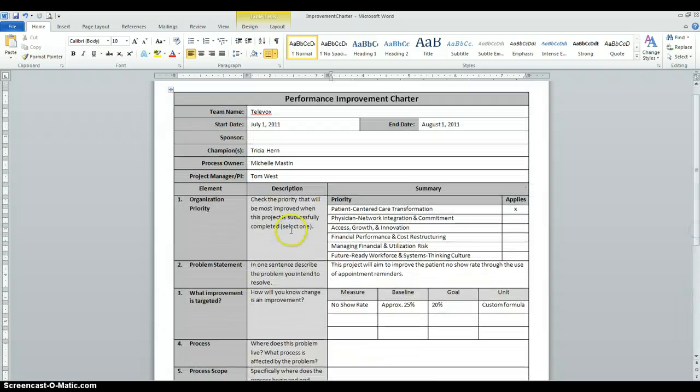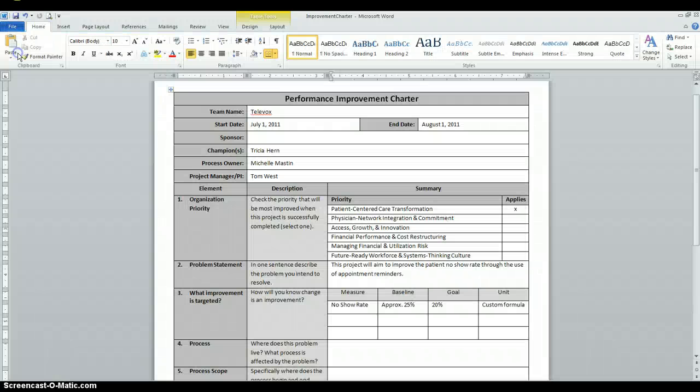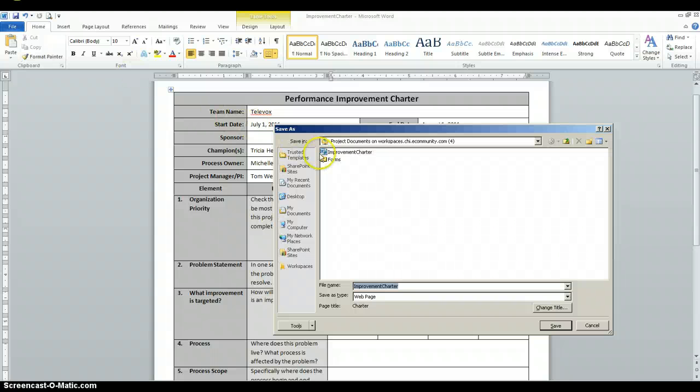Now, saving the file can be done in two ways. It can be completed by using the Save As icon near the top of the Microsoft Office window, or through using the File tab, scrolling down, selecting Save As, which will open the Save As dialog box, in which you can see that this is actually being saved remotely in the Project Documents folder on chi.ecommunity.com. We'll see that we already have the file in here, Improvement Charter.